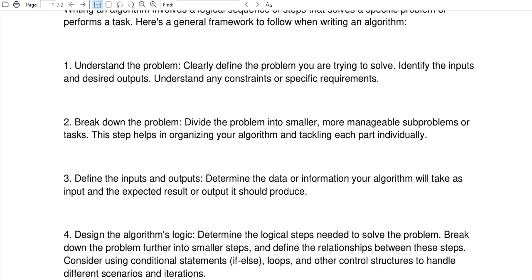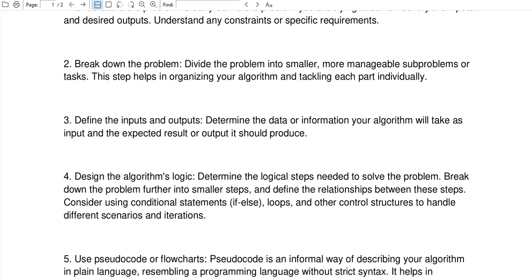Number 4. Design the algorithm's logic. Determine the logical steps needed to solve the problem. Break down the problem further into smaller steps and define the relationships between these steps. Consider using conditional statements, if-else, loops, and other control structures to handle different scenarios and iterations.